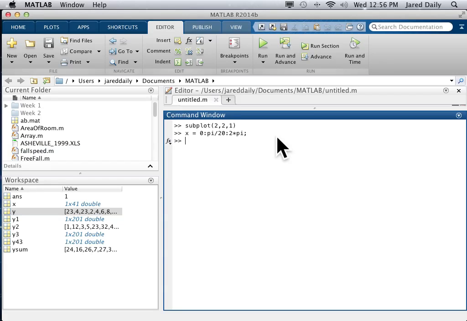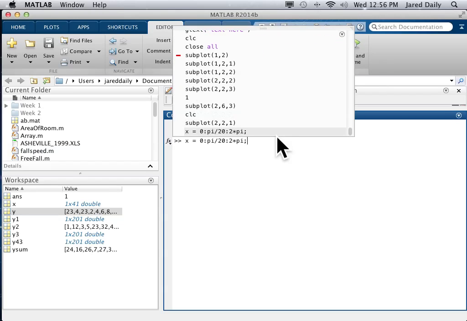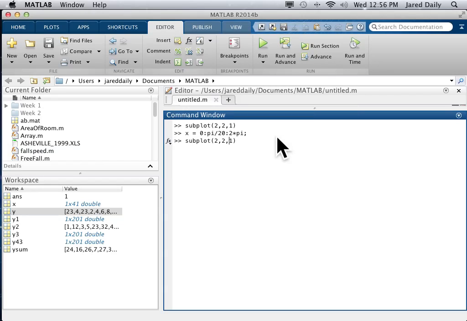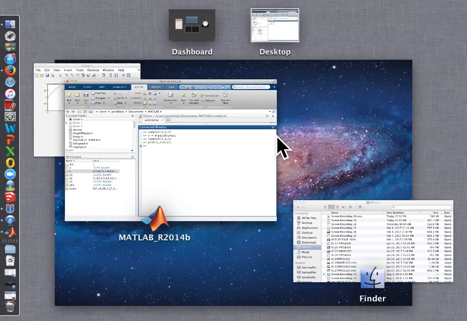And I'm actually going to do a different subplot now. I'm going to do a 2 by 1, so it's going to have 2 rows and 1 column. So 2 plots right on top of each other, essentially. And then I'm going to plot x comma sine of x. And you can put the function sine of x right inside the plot like that. That's perfectly fine. It doesn't have to be defined any other way. And then I hit return, and then I go look at my plot.